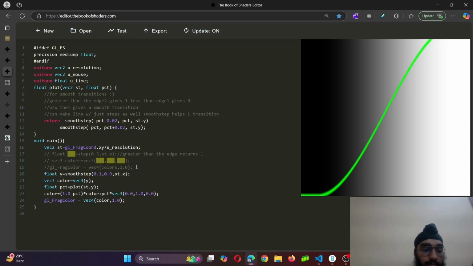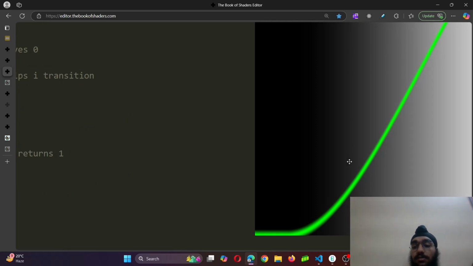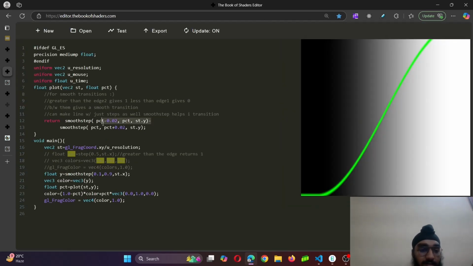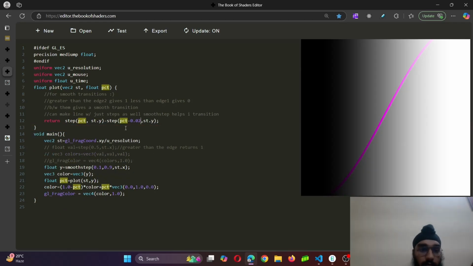And here, in the plot function, it creates a thin horizontal line and it smoothly transitions from the horizontal line to the background. And how it does that is this first thing here. It smoothly transitions from 0 to 1 before PCT, and this here smoothly transitions from 1 to 0 after PCT. And when we subtract the first step from the second step, it creates a narrow band or a soft line. Now what we need to understand is that it is not that we cannot create a line without smooth step. We can do this with step also, right?